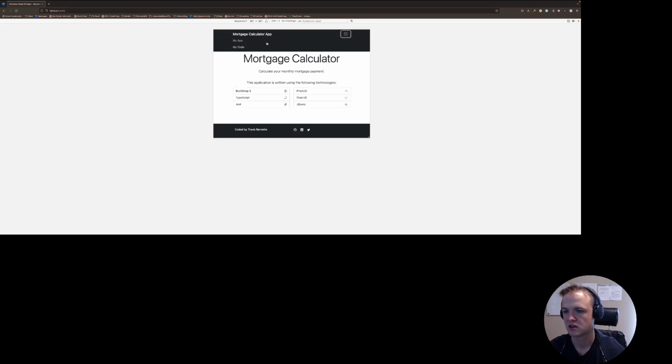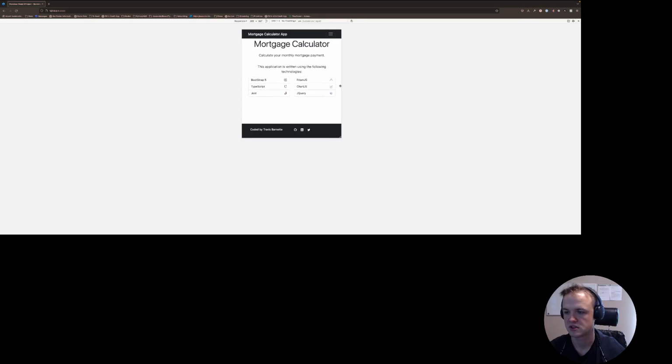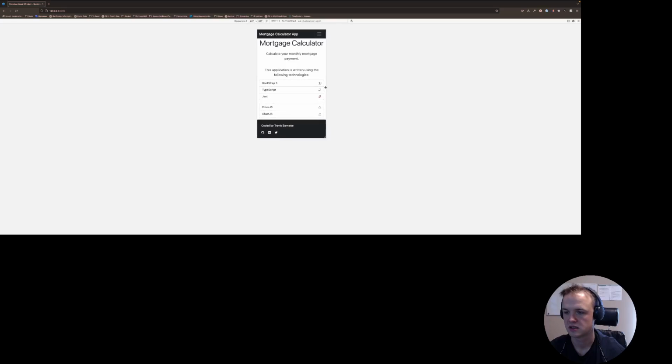So those are my 3 pages. There's my app, there is my code, and then there is finally my page. And then this is also fully responsive using the grid as well.